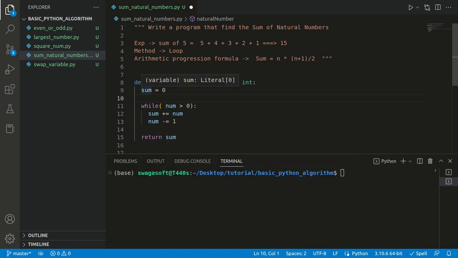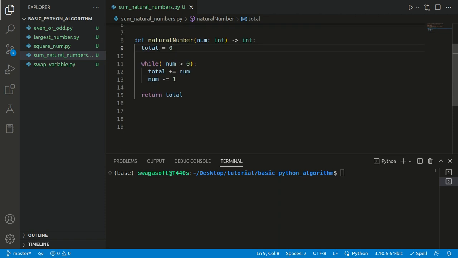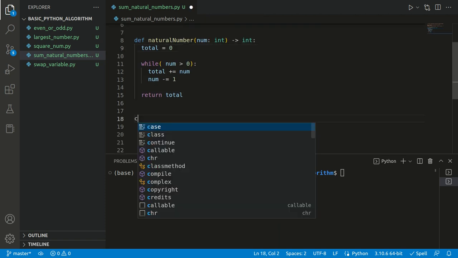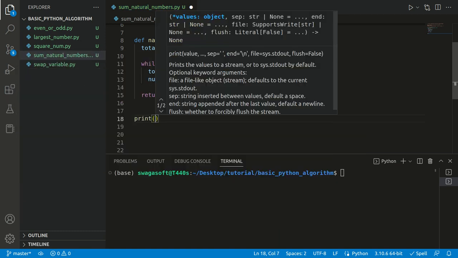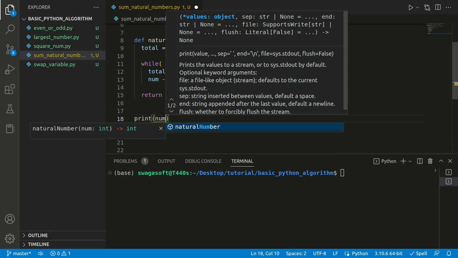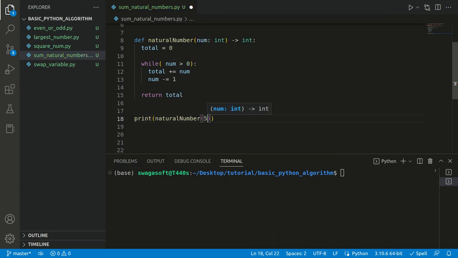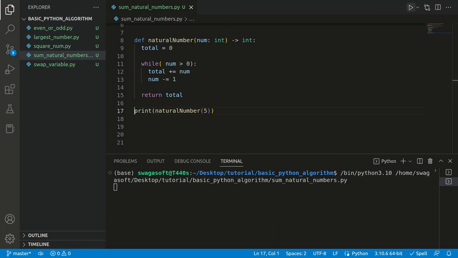Okay, it seems there's an inbuilt. Let me change this. Let me just call it total. So I'll save. Let me invoke this function and let us see the result. I'm going to call the name of the function natural number and pass in 5. I'll save, remove unnecessary space, and run this function.